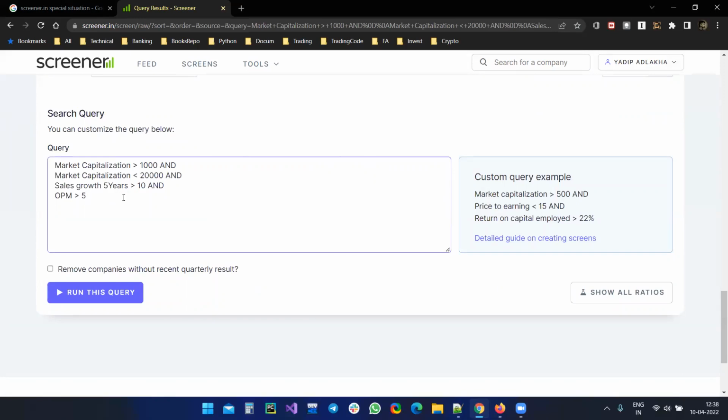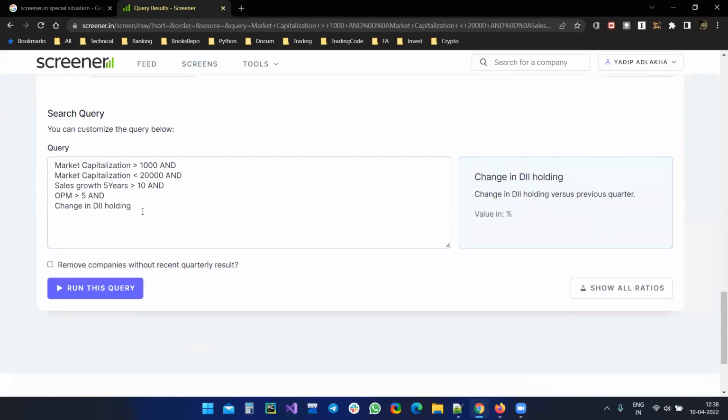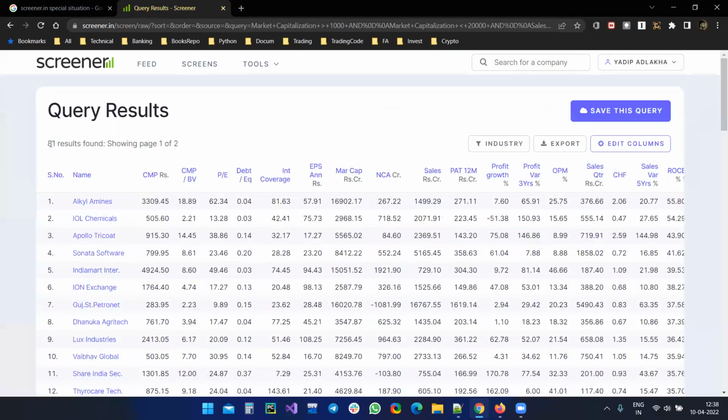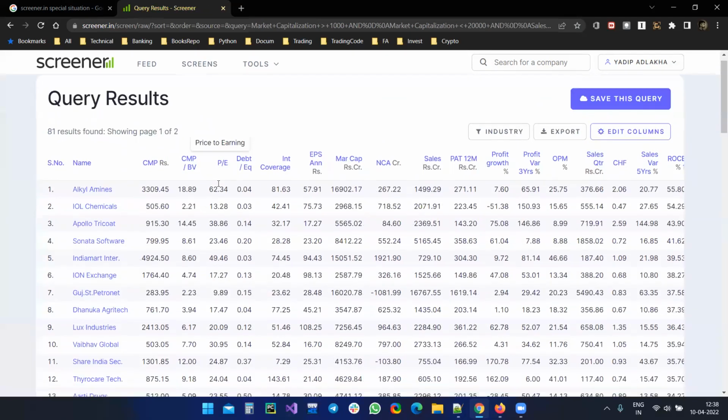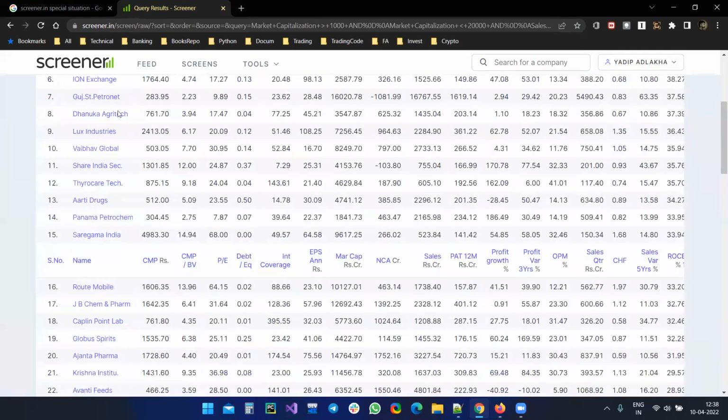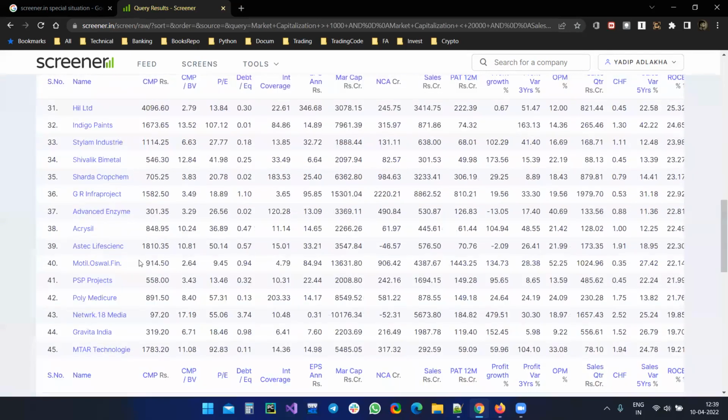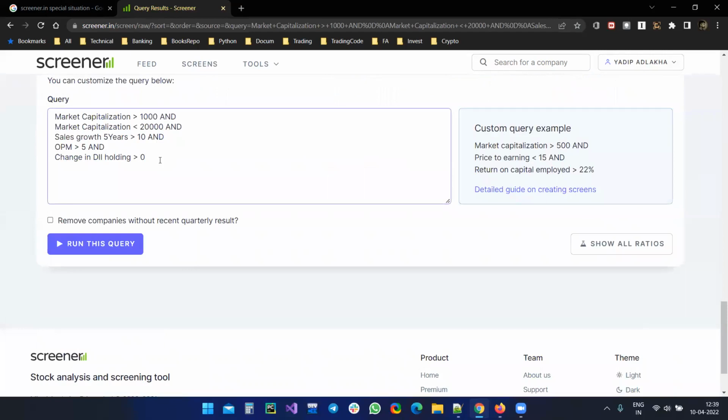So let us add another check: DII holding change is greater than 0. Basically, where DIIs are buying, not selling or flat. Let's run this query, and suddenly it reduces to 81. Now maybe I want to study these 81 companies and try to figure out which one I will invest in, or I can add more checks.